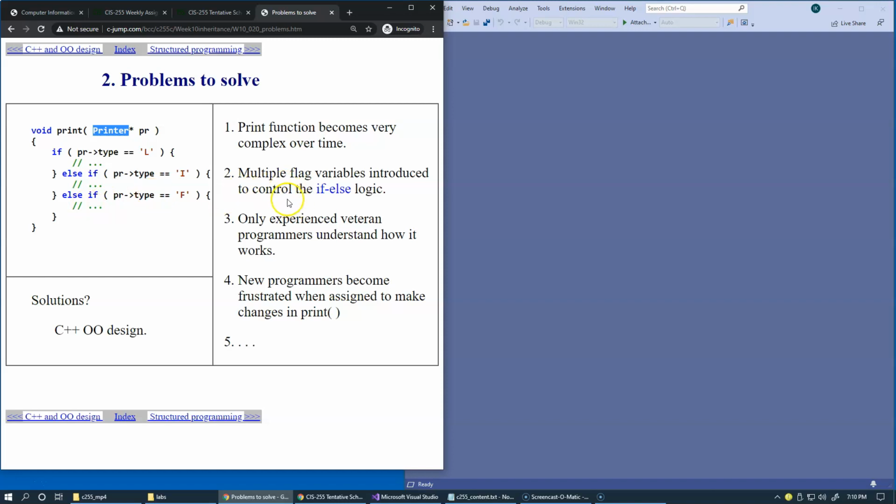Also, of course, multiple flag variables or types like this will force us to use if-else logic or a switch statement, doesn't matter, but some sort of control flow structures that have to rely on all sorts of variables. Only experienced veteran programmers begin to understand how it works. Okay, so what does this really mean?